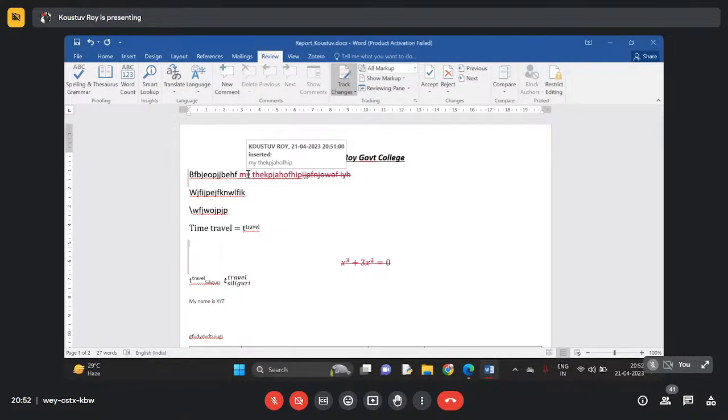So it is written Kaustuv Roy at that time inserted this line. And this thing I have deleted, so it is showing it was deleted at that time. In the same way, this equation also got deleted. When it has been deleted, you can clearly see it from this. So this is the way to know how to track all the things.